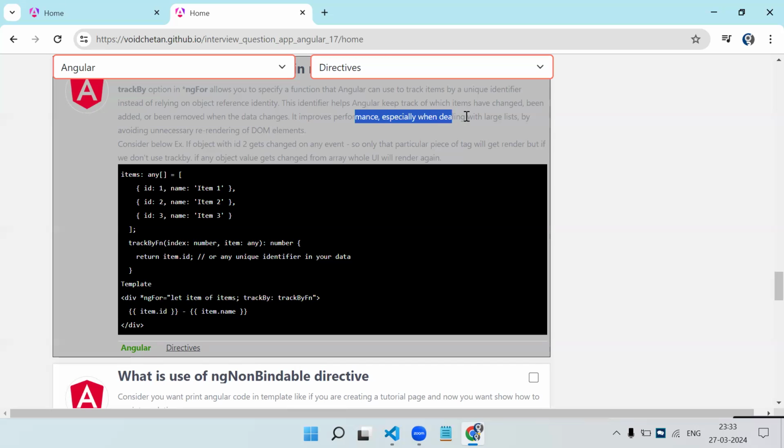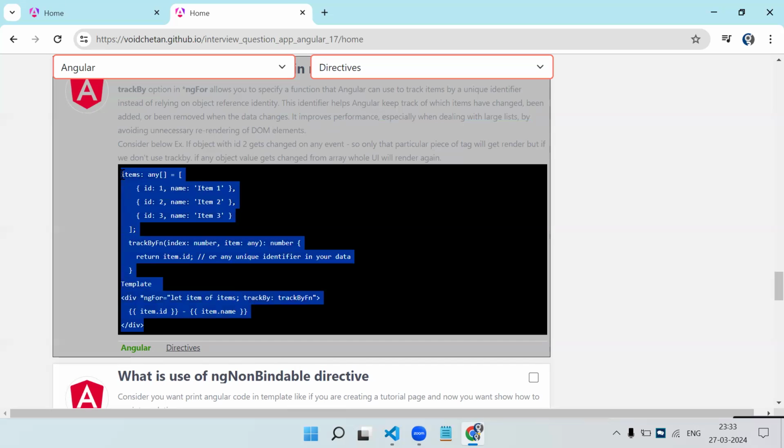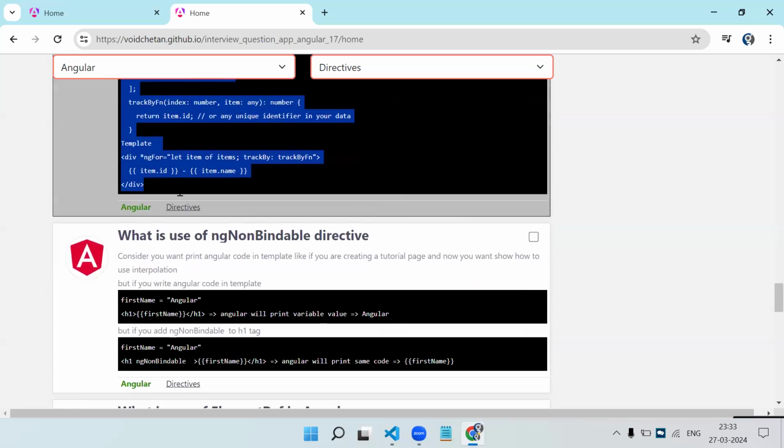It improves the performance, especially when dealing with a large list, by avoiding unnecessary re-rendering. So when we use trackBy, we have to provide the unique key that ngFor should look at for the changes. So this is the implementation which you can see. If you know React, in React also we have the same thing, by key. We can provide a key over there, but in Angular we have trackBy, correct? So let's move to the next question.